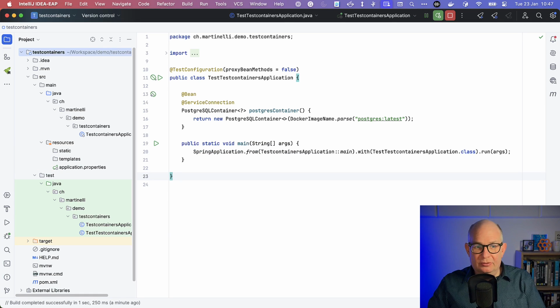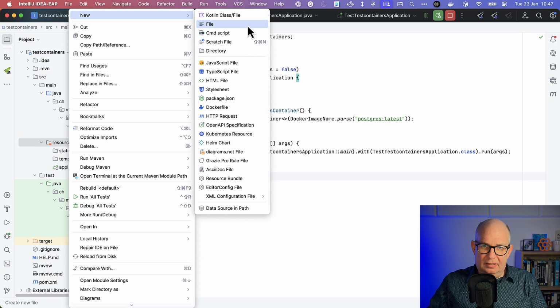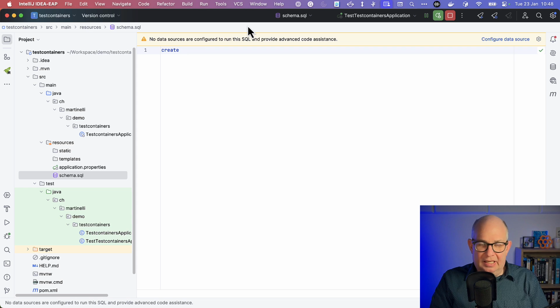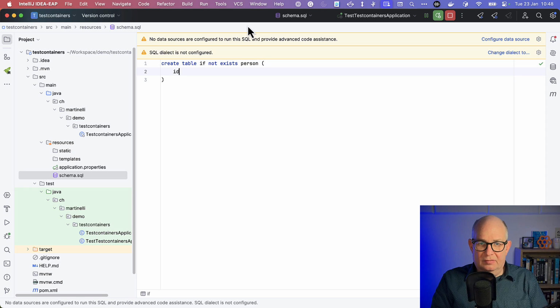Now let's add some functionality to the application. First, I create a database table. Like schema.sql is the file name. This is a default file by Spring Boot that will be executed when we start our application. And here we can add a table person, and we say it has an ID, it's of type serial, this will be auto-generated, that's the primary key, and we have a name, that's a varchar, and this one is not null, that's it.